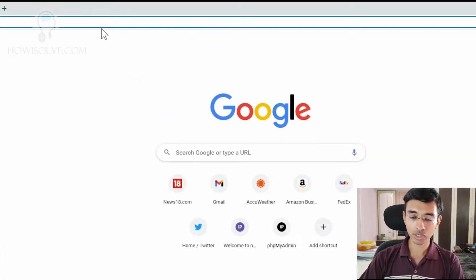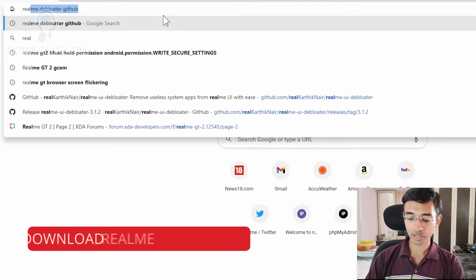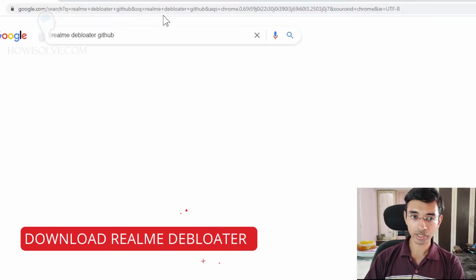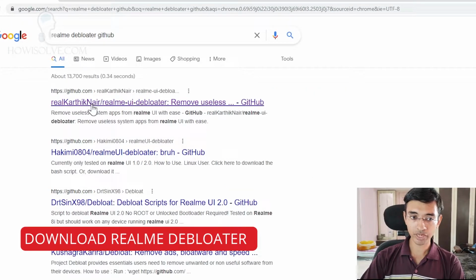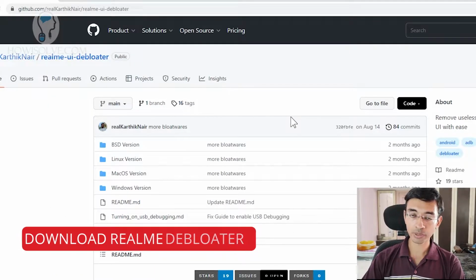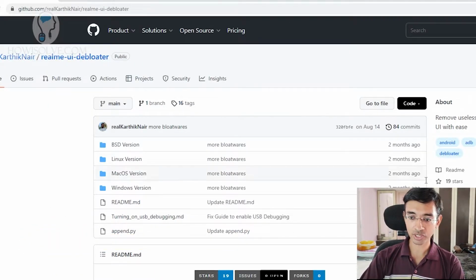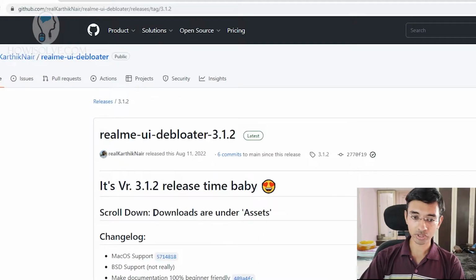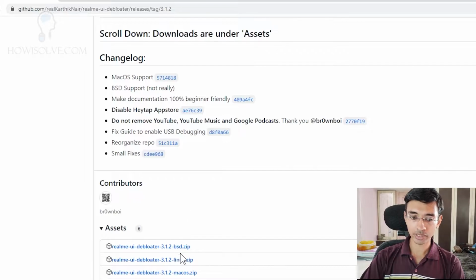So we'll go to Google and you just have to type Realme Debloater GitHub, and this GitHub page by Karthik Nair. This is a very useful tool for debloating Realme devices. So we'll download the latest release of this tool. You can see on August 11th, at the time of recording this video, the latest release was 3.1.2. So we'll download this by clicking on this file in the releases section in the asset folder.